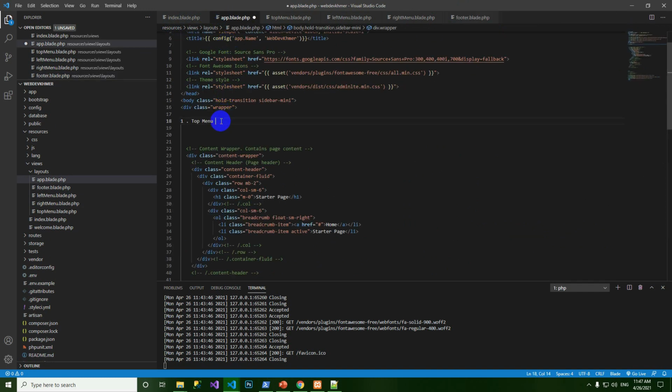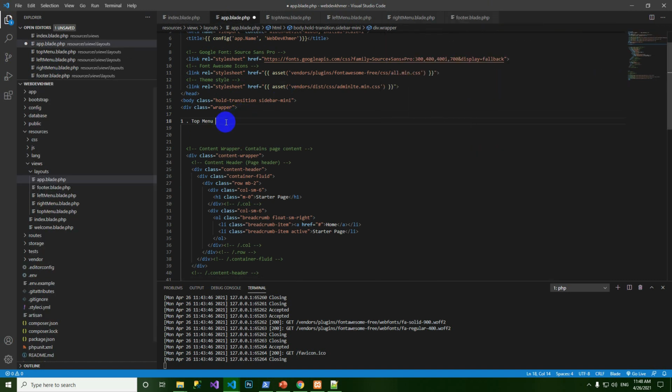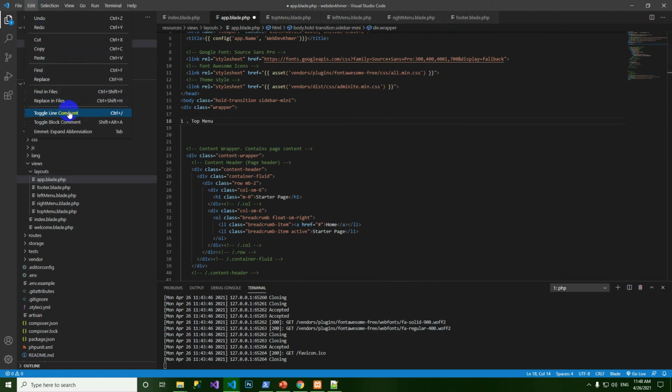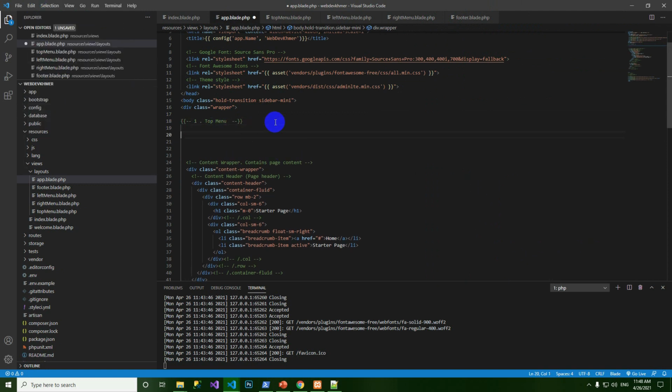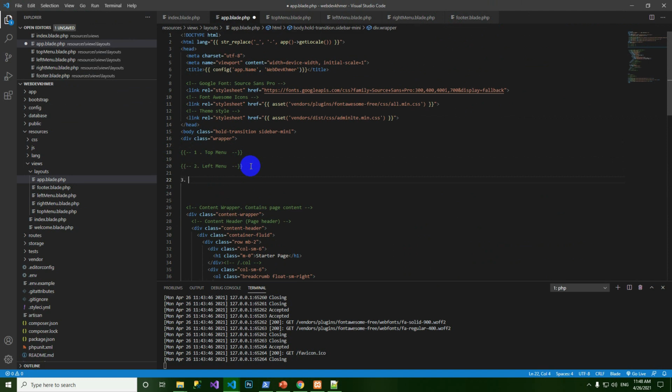Why is Control slash not working? Gosh, I need to comment it out. Control forward slash. Okay, and then the left menu. Okay, Control slash. So in the wrapper body wrapper, I list down the three main contents. I call it body. So Control forward slash.